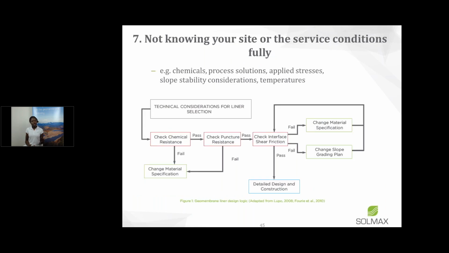So the number 7, not knowing your site or service conditions fully. This doesn't happen often, but when it happens, it's usually catastrophic. It's like having a vehicle that doesn't break down, but then when it breaks down, it's like, oof, a lot of money. So usually people know their site, but sometimes they miss a few things.